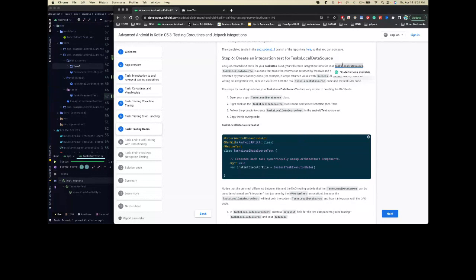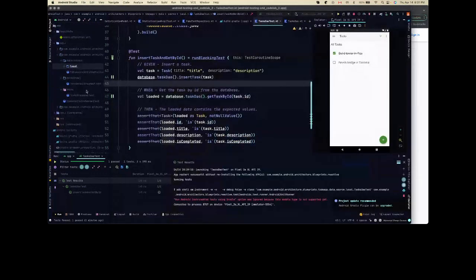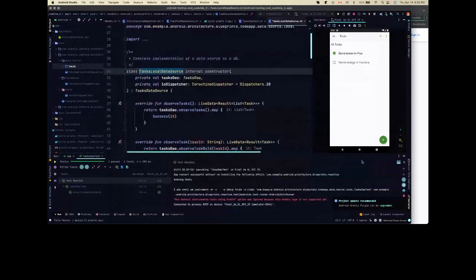Okay, so they want us to test our local data source. So let's see, where is that? I think we don't have the test there yet. So let's see the class first. So they want us to test this class now.